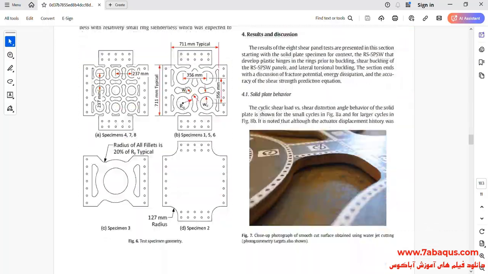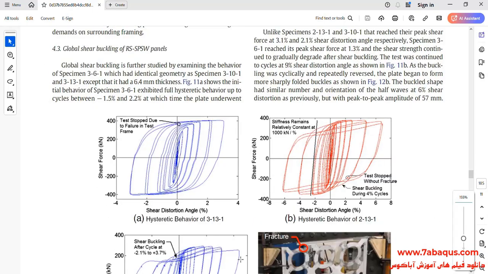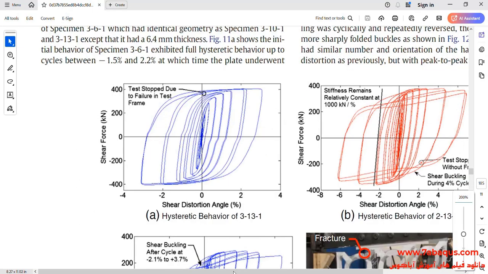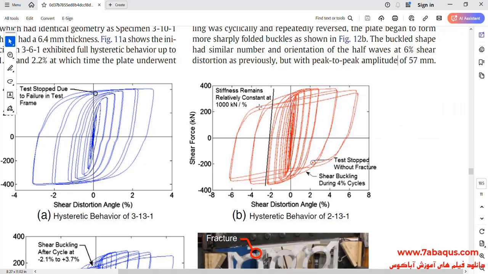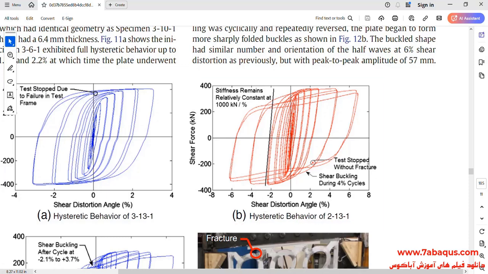In the next step, we intend to draw the hysteresis diagram of the model. Actually, we intend to draw this diagram in the Abaqus software. The horizontal axis is rotation, the unit of which is percent, and the vertical axis is force.